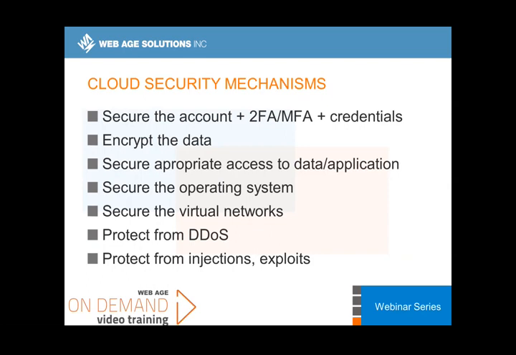Protect from DDoS. Of course, put in implementations for DDoS protection, and of course, protect from injections or exploits with your firewalls, with web application firewalls, with features like that, right? Those will help you essentially build patterns that are allowed. If you just work on allowed patterns, then you're mitigating both injections and exploits possibly at the same time.